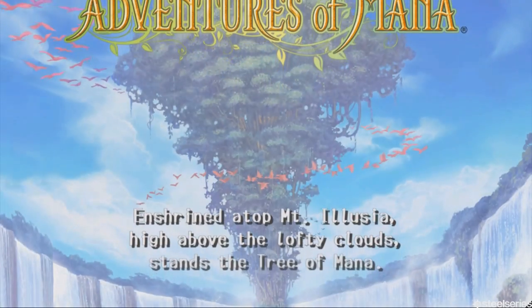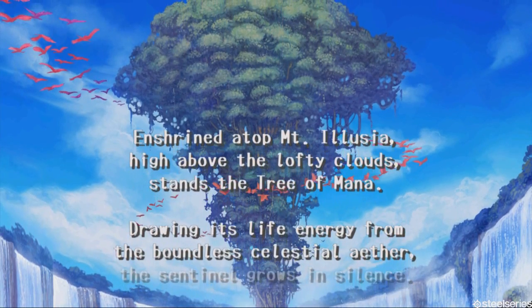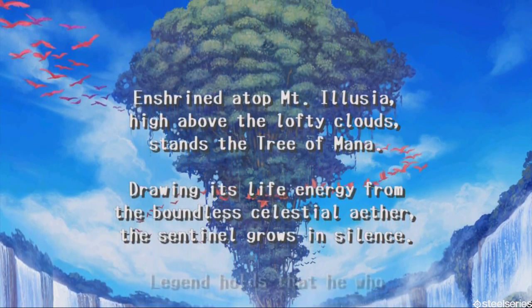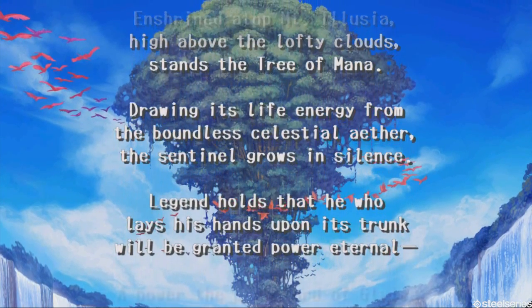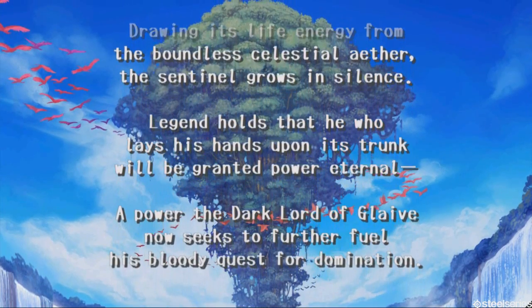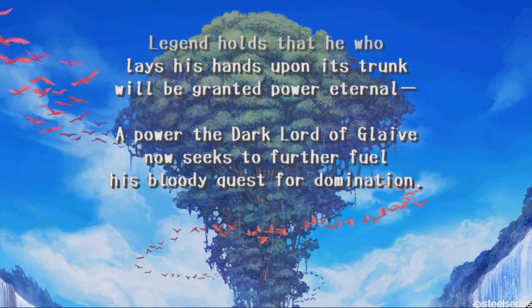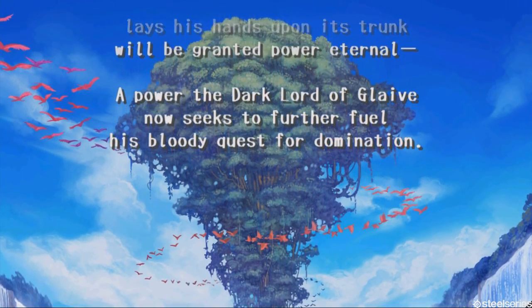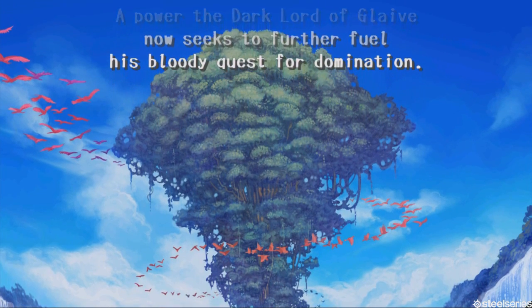Enshrined atop Mount Elucia, high above the lofty clouds, stands the Tree of Mana. Drawing its life energy from the boundless celestial ether, the sentinel grows in silence. Legend holds that he who lays his hand upon its trunk will be granted power eternal. A power the Dark Lord of Glaive now seeks to further fuel his bloody quest for domination.